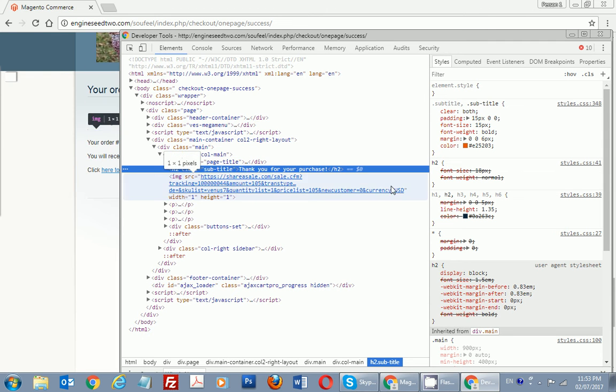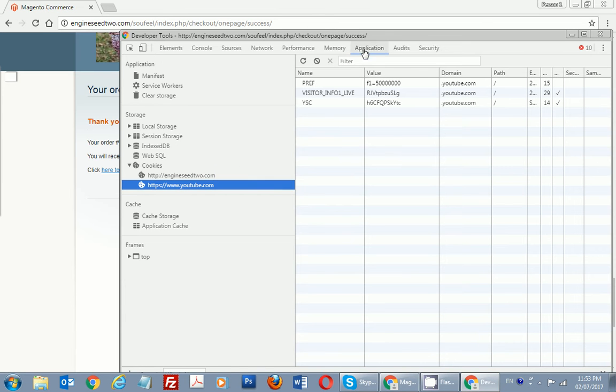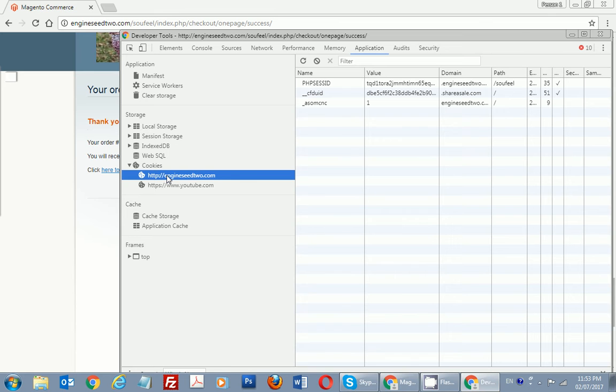So two things. We'll check again in the application under the name of the site. So this should be the test site here. What cookies were being drawn. In this case, I didn't have any reference tags, so no cookies. But under sources, I should see ShareASale here.